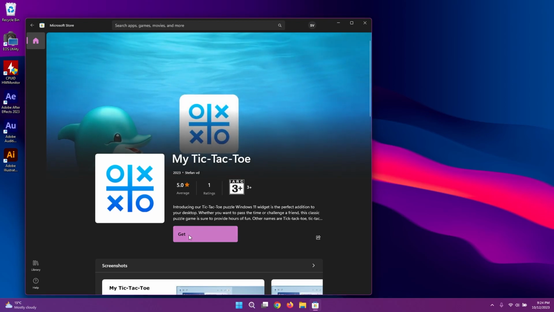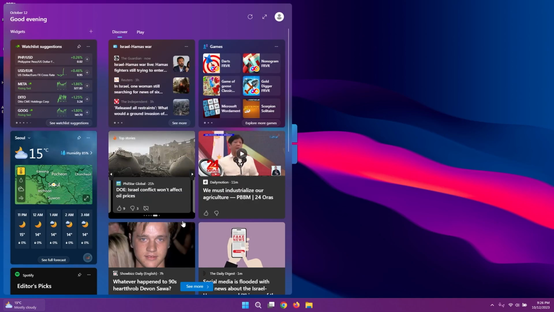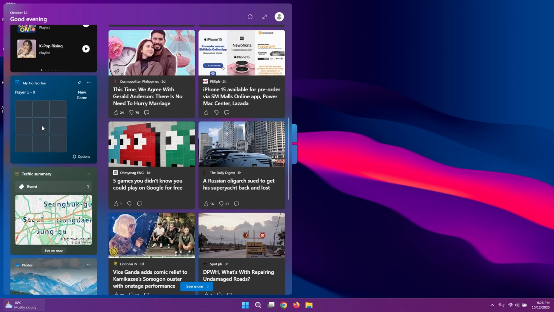Select the widget and click Get or Install. It will then appear in the widgets list, where you can choose to pin it. That's it! The basic customizations for your Windows 11 widgets.